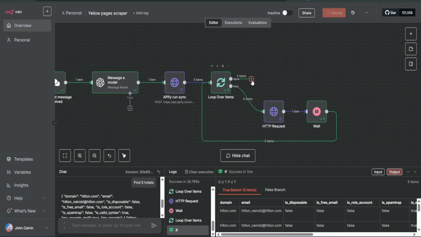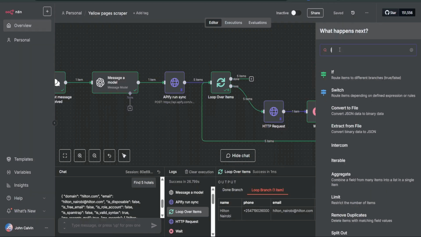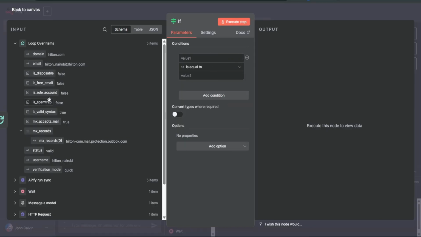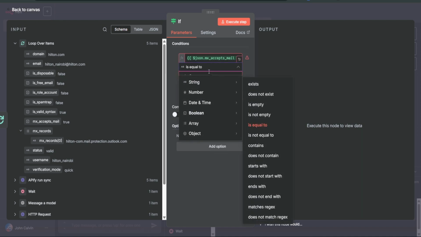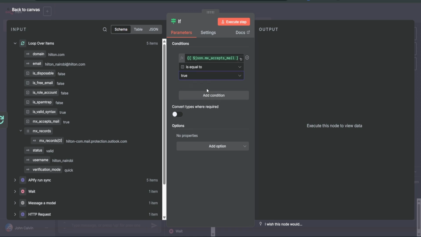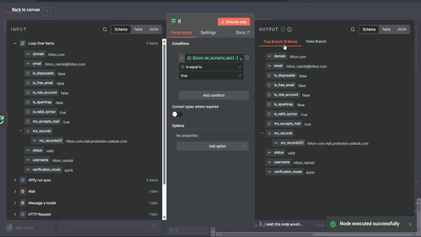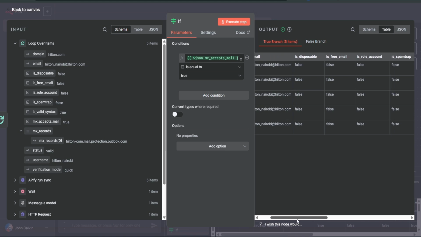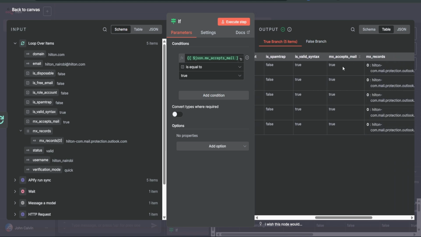So next we are going to add our if node, and then for the if node we are going to say if the email is true it can accept mail. We bring the value here, and for this one let's change it to boolean and say is equal to true, like that. So now let's execute our step. You can see the emails are all verified. From the table you can see all emails can accept mail.